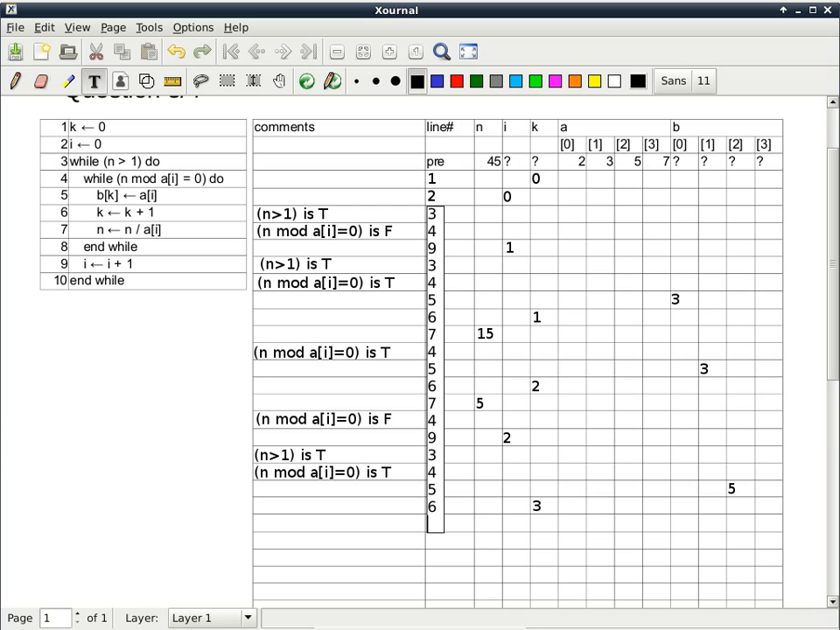After line 6, we move on to line 7. Line 7 is 5 divided by 5 because n has a value of 5 at this point. a[i] is a[2], which also has a value of 5. 5 divided by 5 is 1. n is now updated to a value of 1. This is the end of line 7. And after line 7, we have to go back to the beginning of the inner loop on line 4.